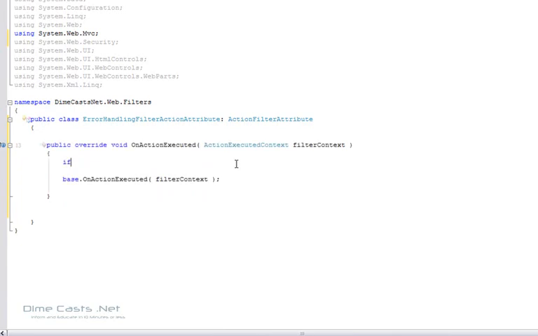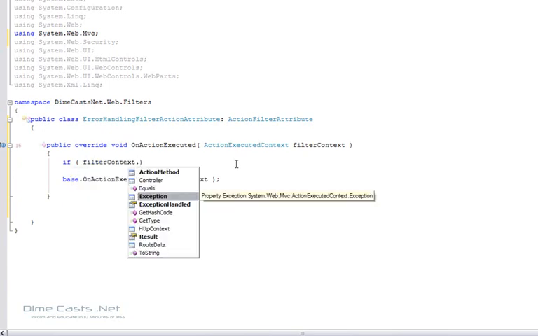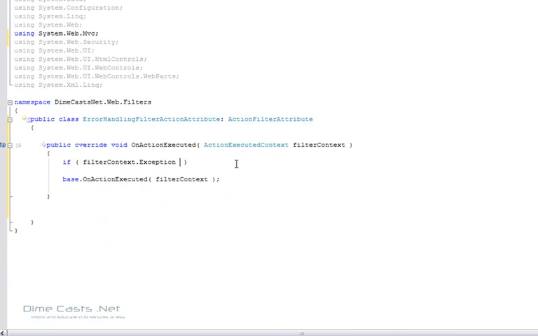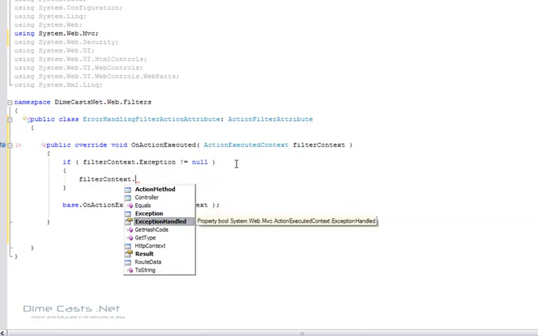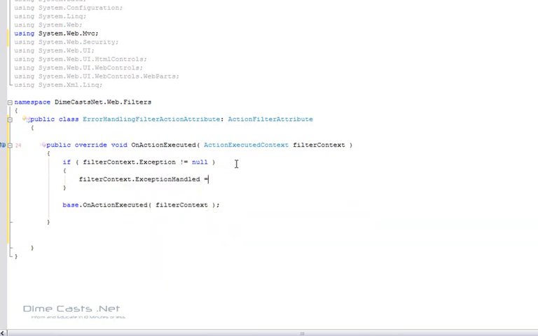Now because we're going to want to check for exceptions, we're going to use the parameter passed in, which is the filter context. And the filter context actually will have an exception property on it. So we're going to want to do not equal to null. Now because we want to be good little citizens, after we catch this, we're going to set the exception handled equal to true. This will allow anybody else later on downstream to know that this exception's already been taken care of, so maybe we don't want to log it again. Now because we're going to set this to true, we want to go ahead and add this condition to our if block.